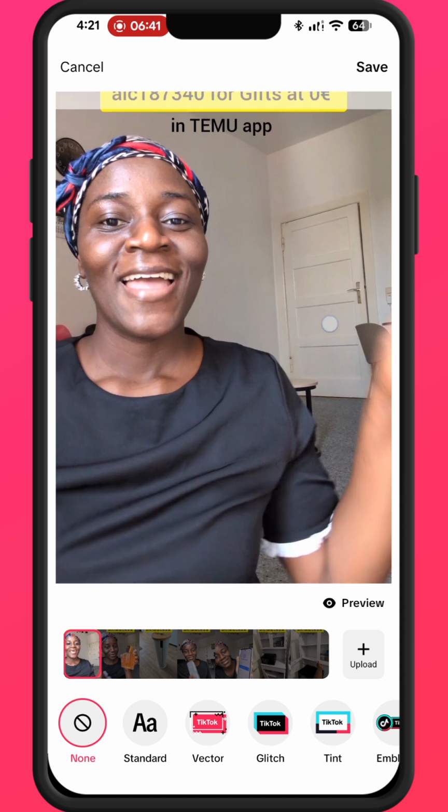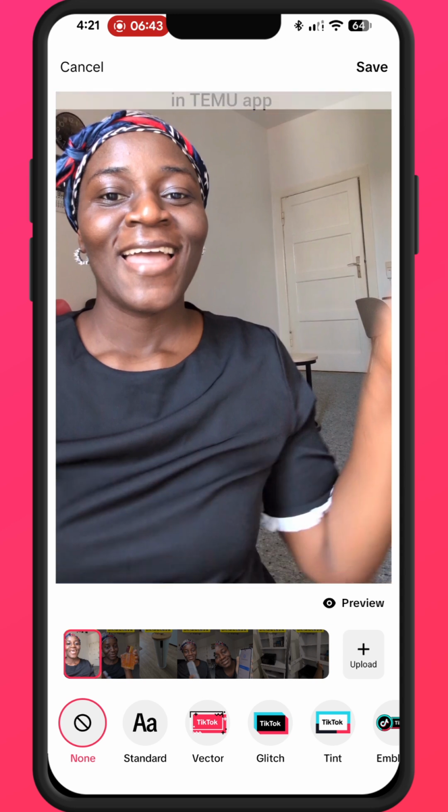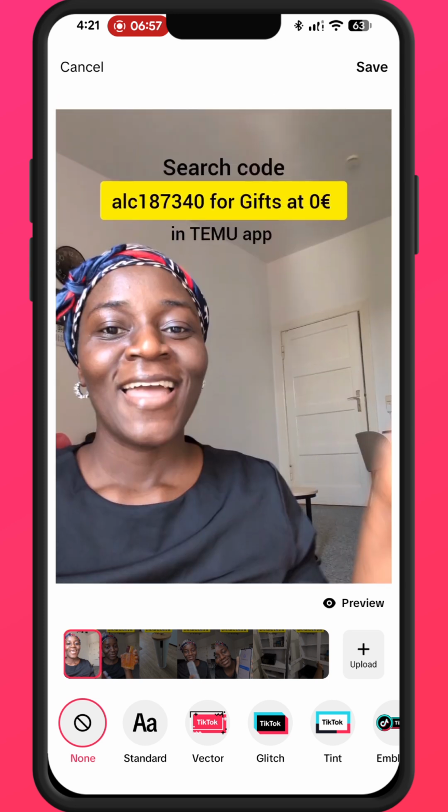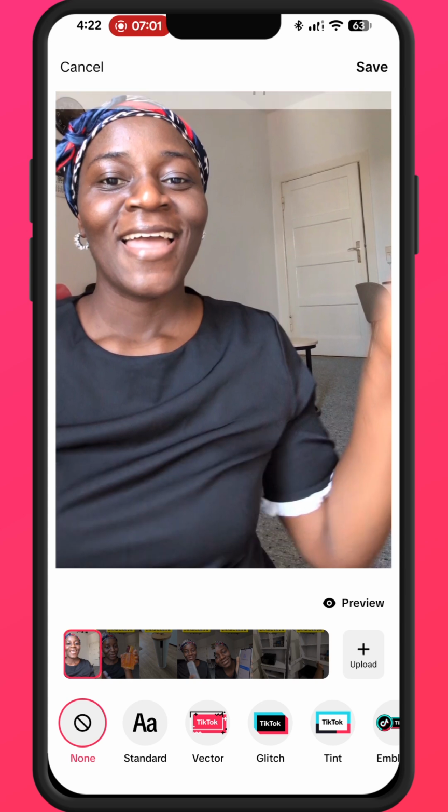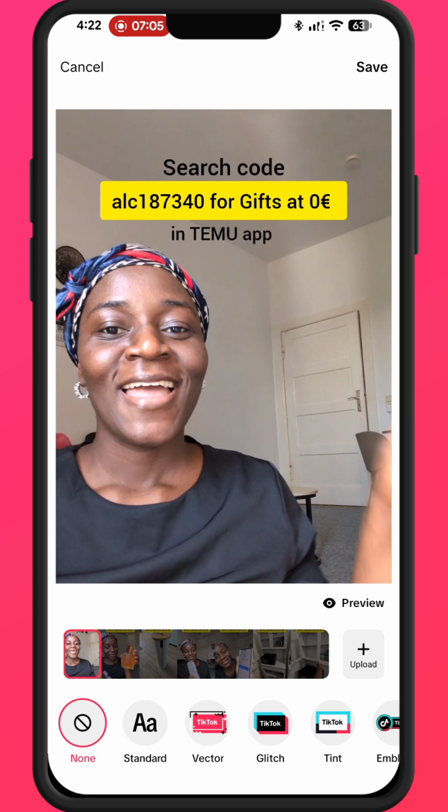Some of you, this is where you get it wrong and your videos get disapproved, because this is the first picture anyone sees before they click on the video. So it has to show your code very well, okay? If you do not set this part and you upload the video link like that, Temu will reject that video because it's not showing your video code on the thumbnail picture. All right, so I make sure everything is visible.